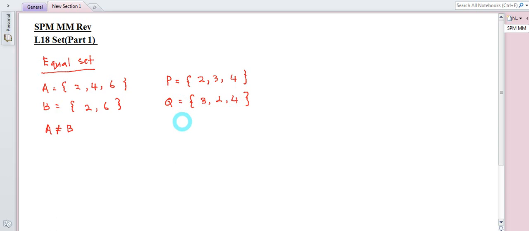Okay, are these two sets equal? 2, we have 2 here. 3, we have 3 here. 4, we have 4 here. Their elements are exactly the same. What is different is just the order. This 2, 3, 4, this 3, 2, 4. The order is not important. So in this case, P is equal to Q. They are equal sets. P and Q are equal.